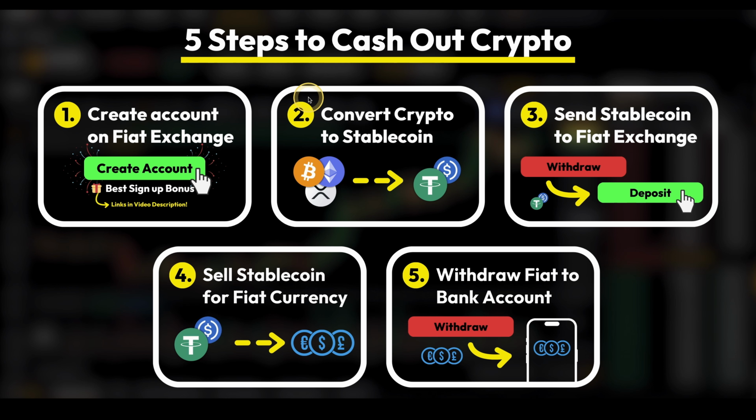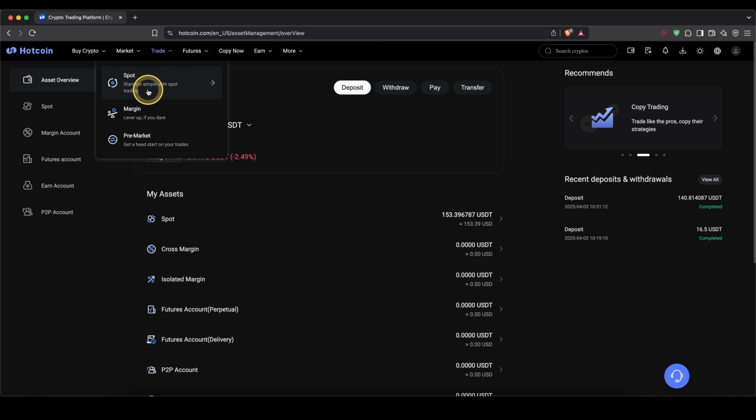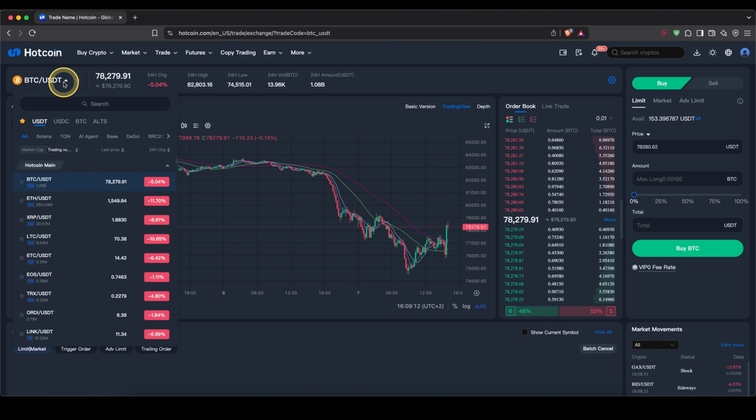Let's move on to the second step, which is to convert any crypto on the old exchange to a stablecoin. My personal recommendation is to use US dollar Tether, but an alternative would also be USDC. To do that, we simply go up here to trade and then go to spot. Then make sure up here to choose the cryptocurrency that you still have. For example, if you have Ethereum or Bitcoin, simply choose the trading pair with USDT in here.